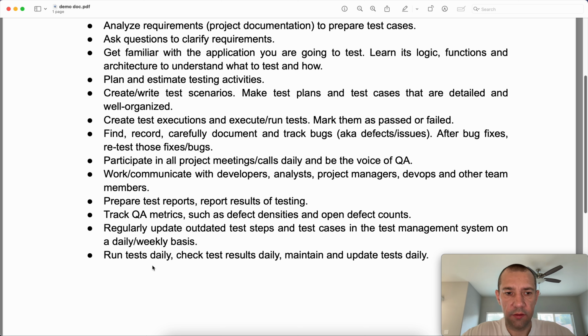And once again, you will be running tests daily, checking test results daily, maintaining and updating tests daily. So this is kind of your main responsibility. But in order to run something, you will have to prepare all of those, meaning you will have to create or prepare or write test scenarios and execute them, mark them as passed or failed, report their results, and the same the next day, and the next day.